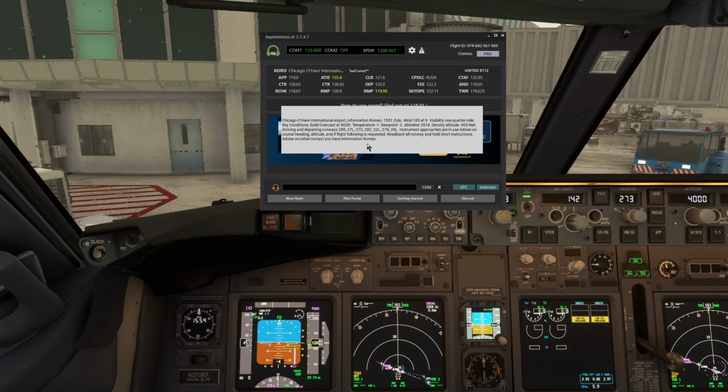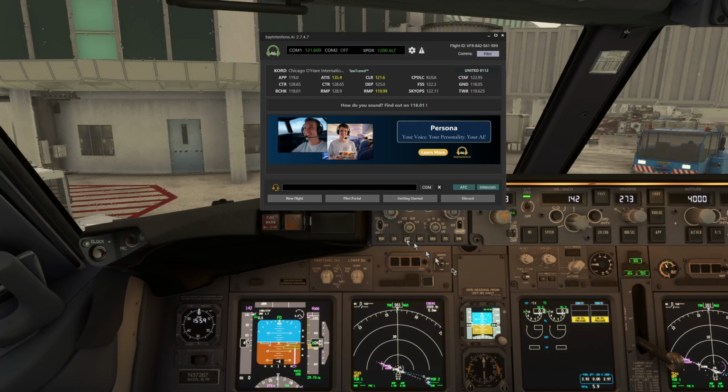Chicago O'Hare International Airport, information Romeo. 1551 Zulu. Wind 185 at 9. Visibility 1/4 mile. Sky conditions, solid overcast at 900 feet. Temperature -1. Dew point -3.